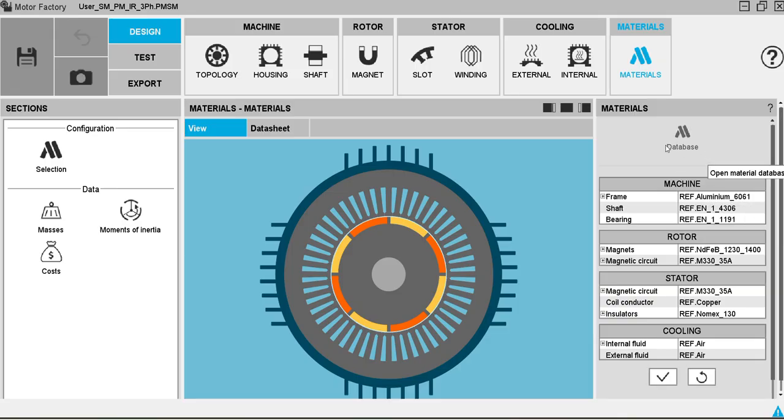In material, we have the database option. From this database, we can also create our own material. Here I have selected the already created material. For the frame, I have selected aluminum 6061, which is lightweight, has high corrosion resistance and good mechanical properties. For the shaft, I have selected stainless steel because it has high strength and excellent corrosion resistance. And for the bearing, I have selected carbon steel.